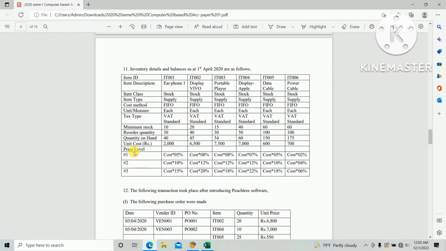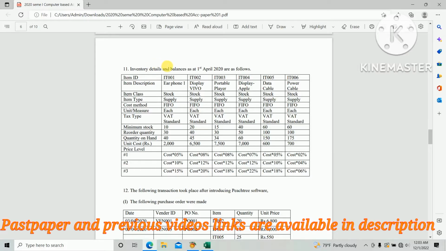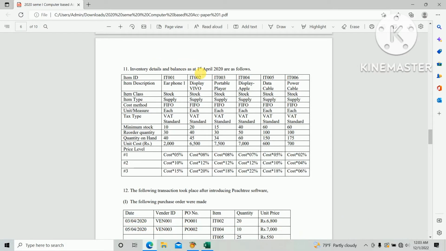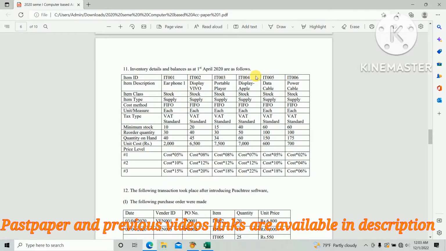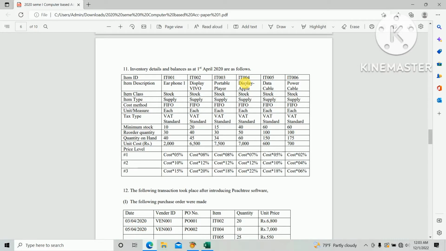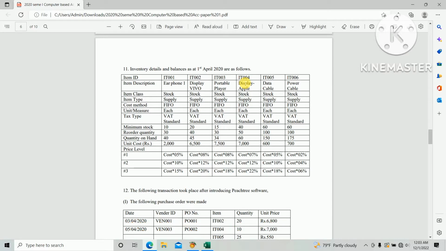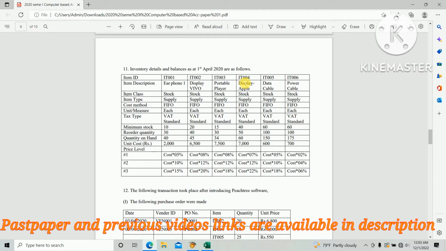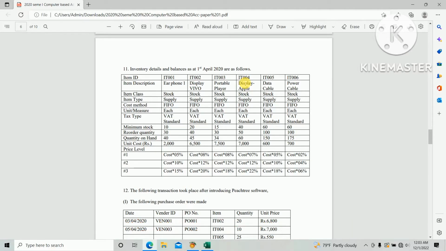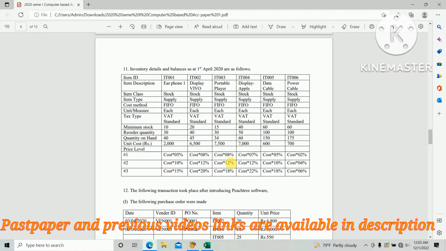Inventory creations. The inventory details and balance as at 1st April 2020 are as follows. There are six inventory details: item ID, item descriptions, item class, item type, cost method, unit of measure, tax type, everything. So we need to create based on this information in Peachtree. So go to Peachtree.